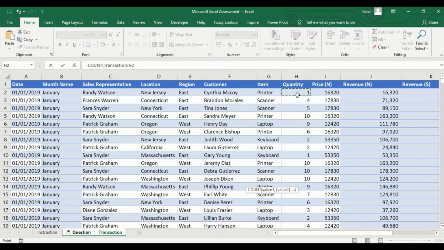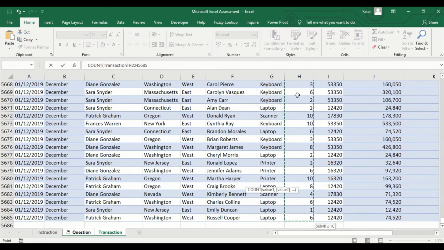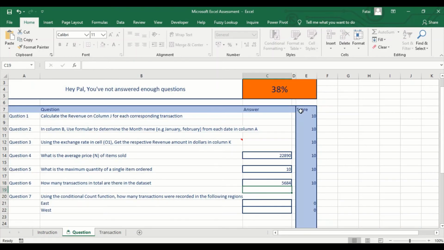So if I do Control Shift down, and I close bracket and hit enter, it says that there are 5,684 transactions. So that works.